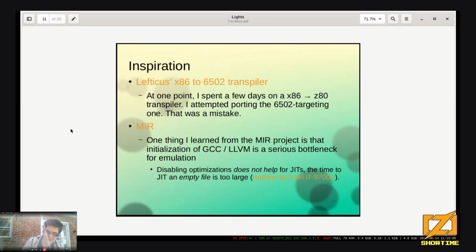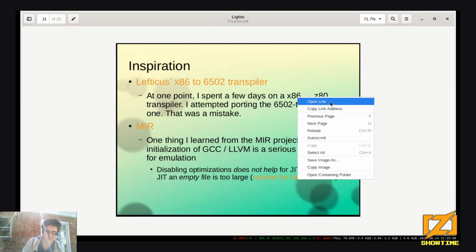It's basically the same thing I'm doing, or QBE is doing. It's an alternate toolchain from scratch, except MIR is a lot closer to what I'm doing. They are planning on, for instance, parsing LLVM and using that directly, and so on. One of the things I learned from that is that disabling optimizations in GCC or LLVM for JITs just does not help, because the time for it to assemble an empty file is simply too long.